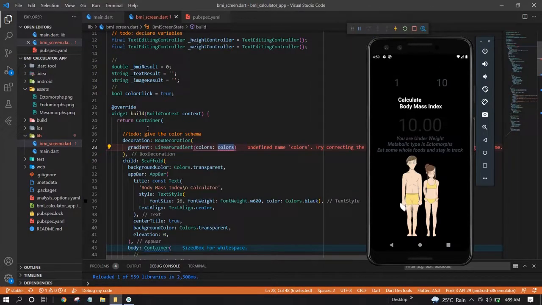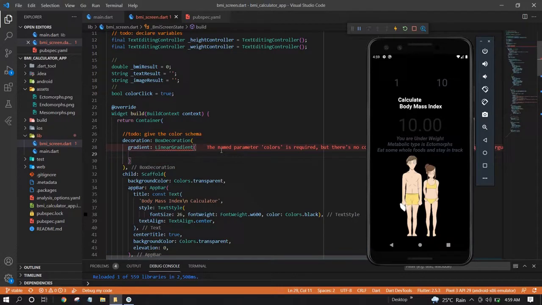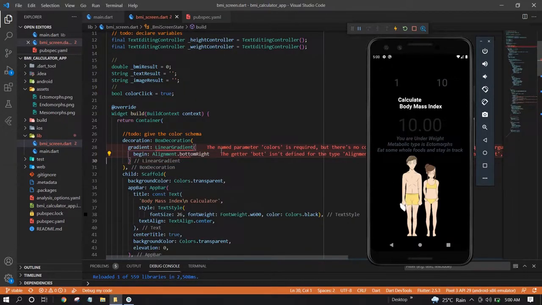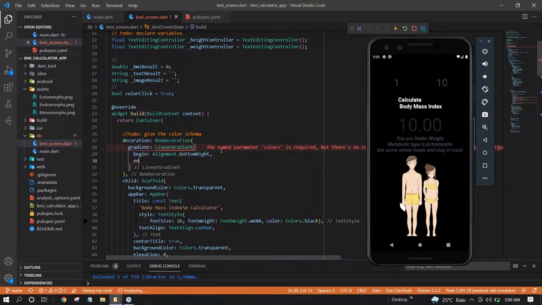All right. So as you can see, it will be giving us a colors property. But we'll take that off for now because first I want to define some positioning. So there are another two properties that we can access called begin and end. So at the beginning, we'll assign the begin point as alignment dot bottom right, and we'll define the end point.